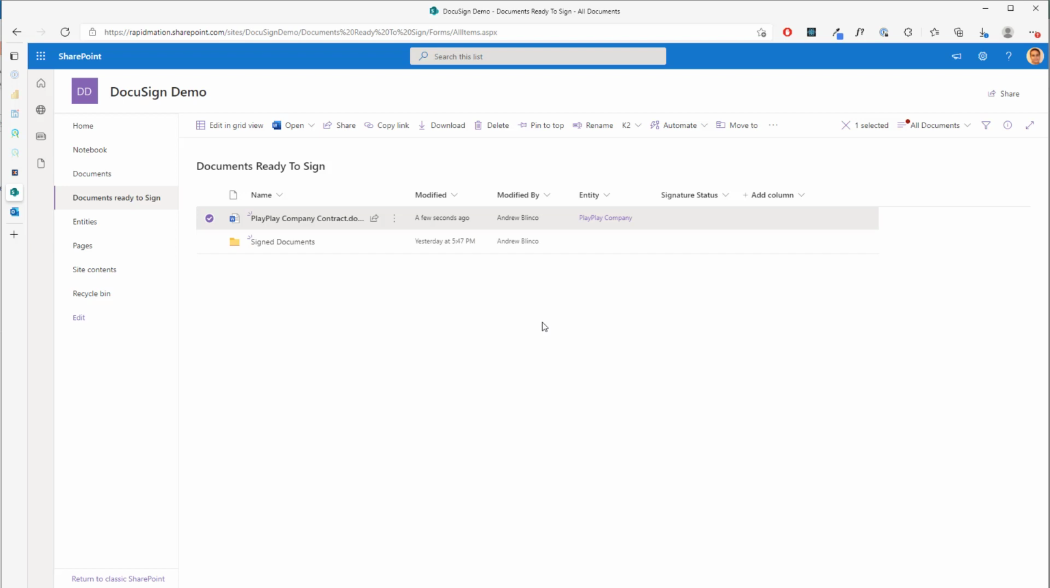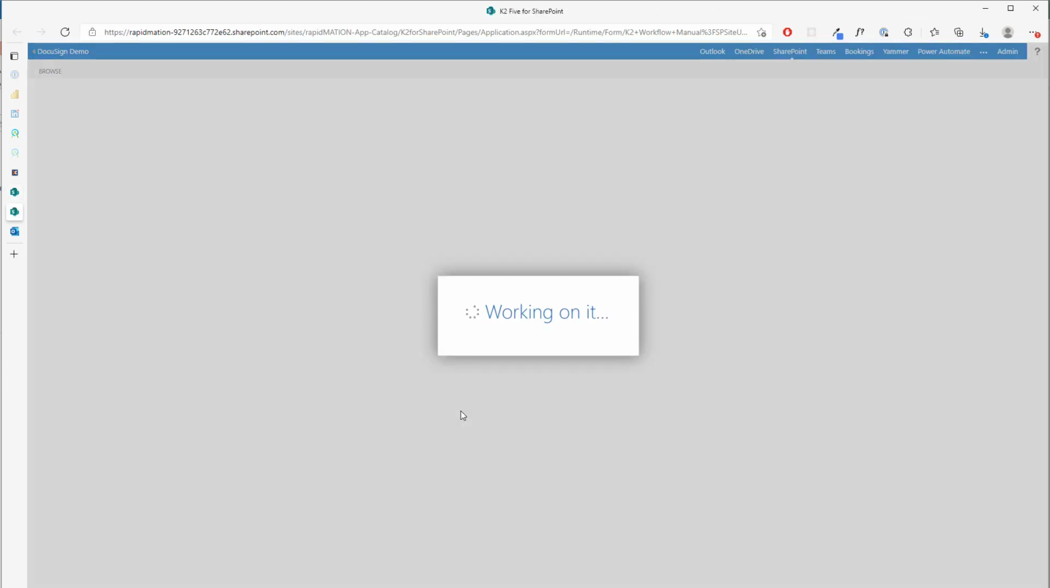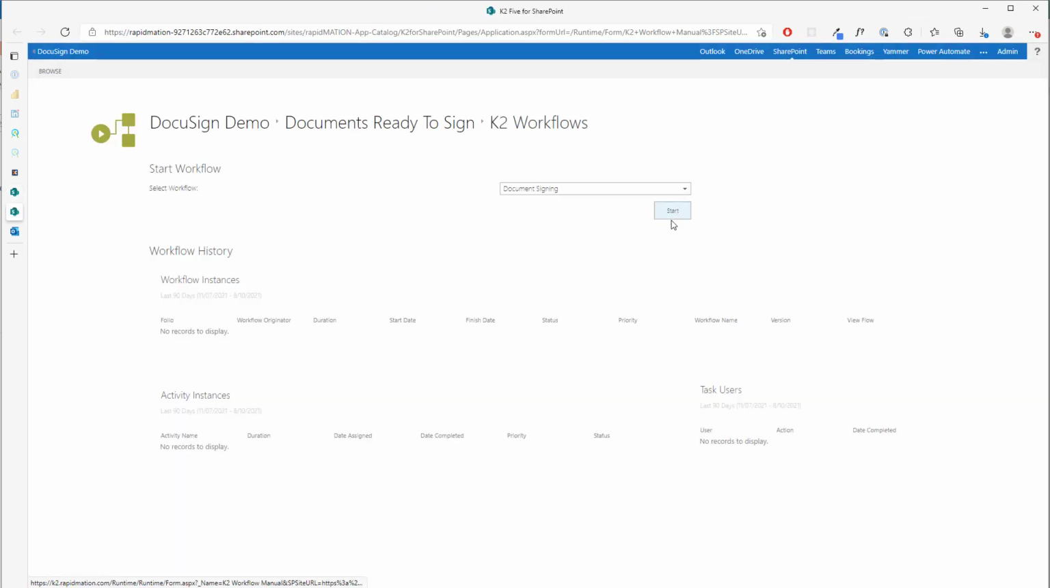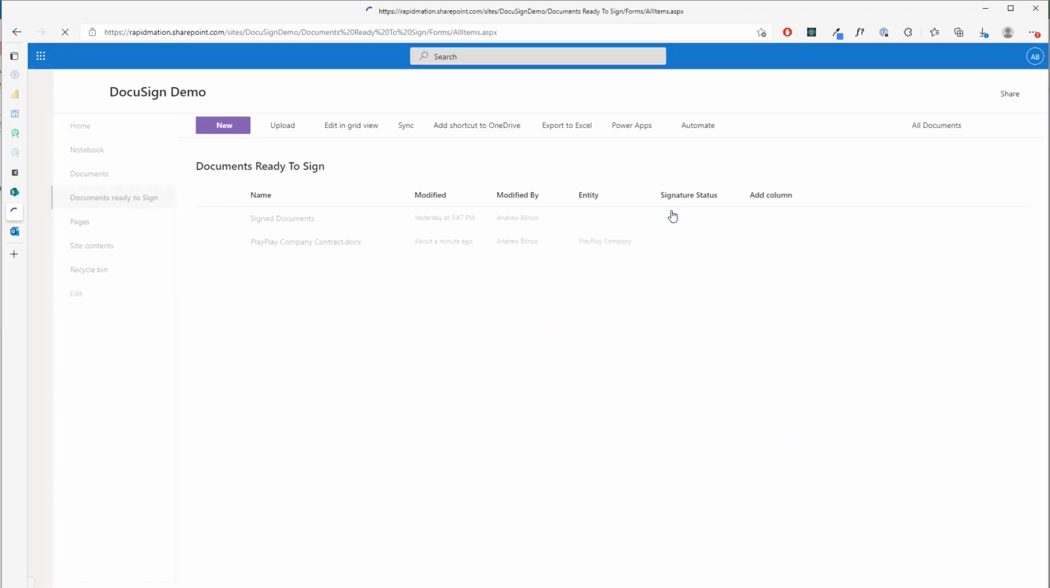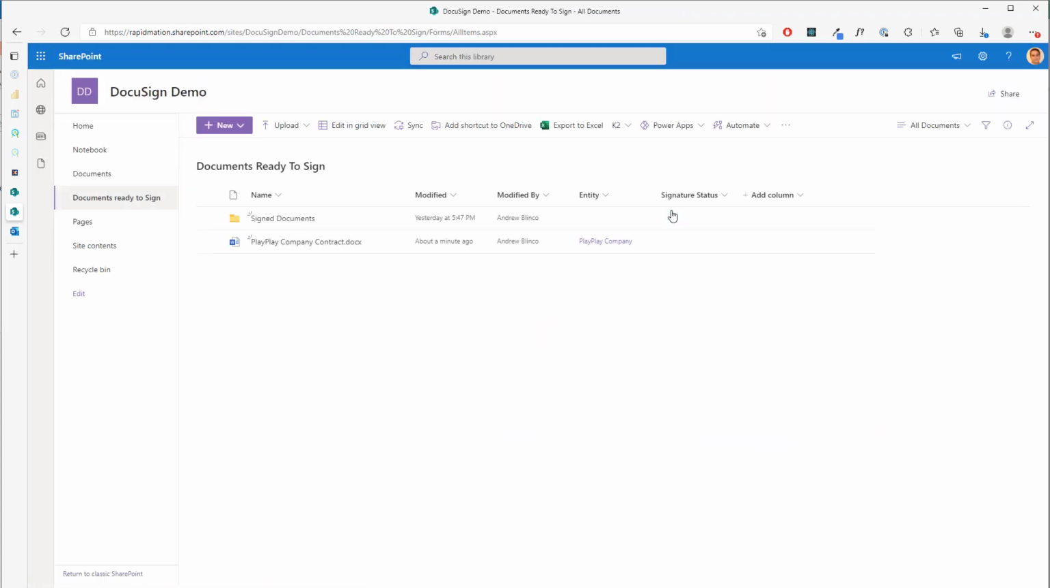Now to actually get the signature process started, I'm going to use a K2 workflow. So this is a K2 enabled SharePoint site. To start the K2 workflow, I'm going to come into the menu here, go to K2 workflows. It's going to load this page for me, and I can select the workflow. There's only one workflow associated with this library called document signing. So I'm going to click on start there, and that's going to kick off the workflow.